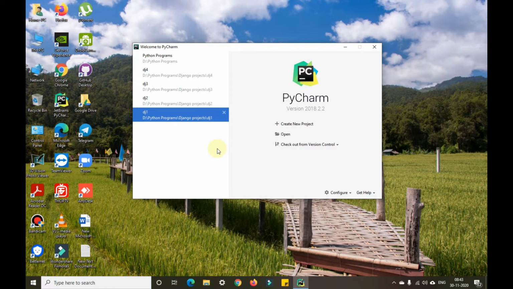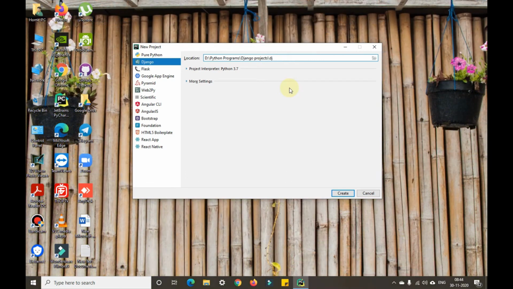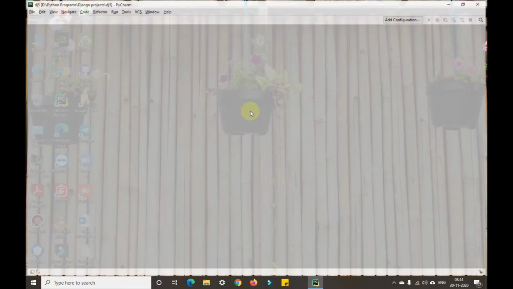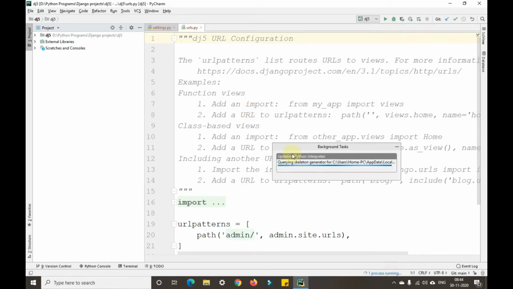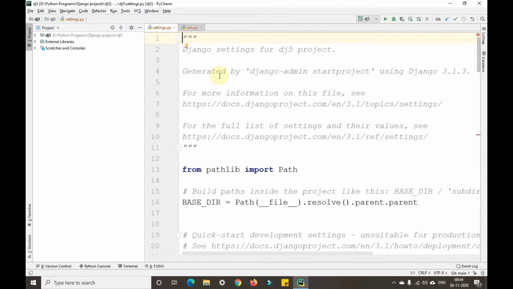So today I'll be showing you how to show some data from a Python program in a HTML page. So let me create a new Django project here. The project name is DJ5 and the app name is app5. Create. So the project is being created here. So now we'll be importing OS here.